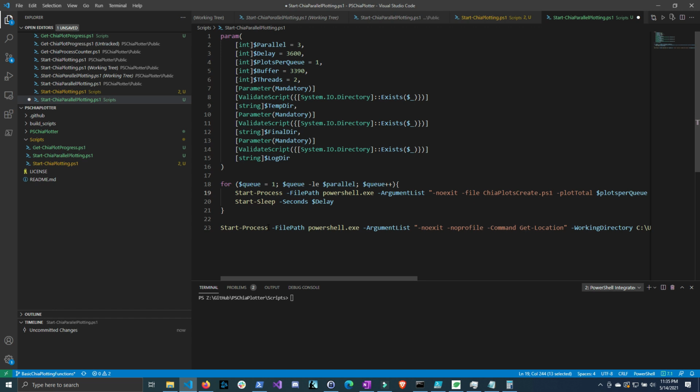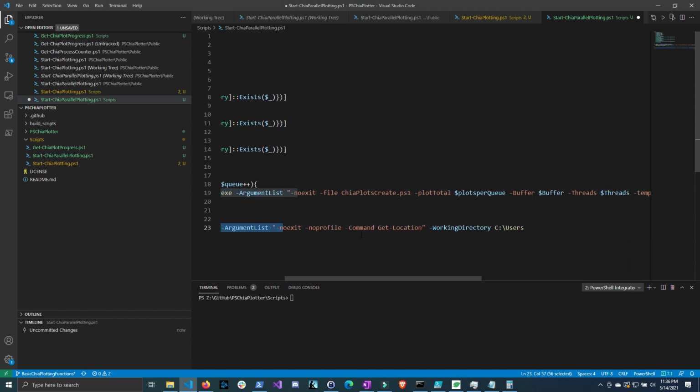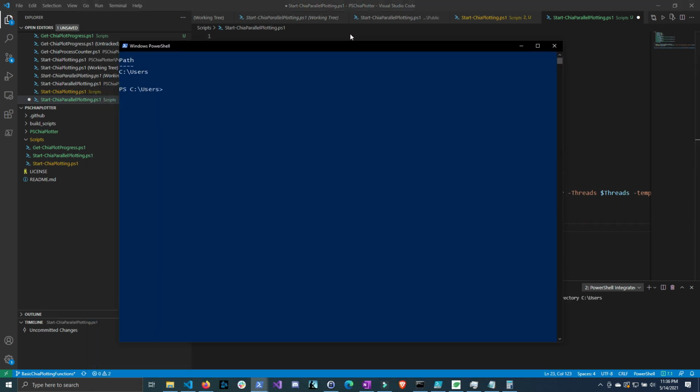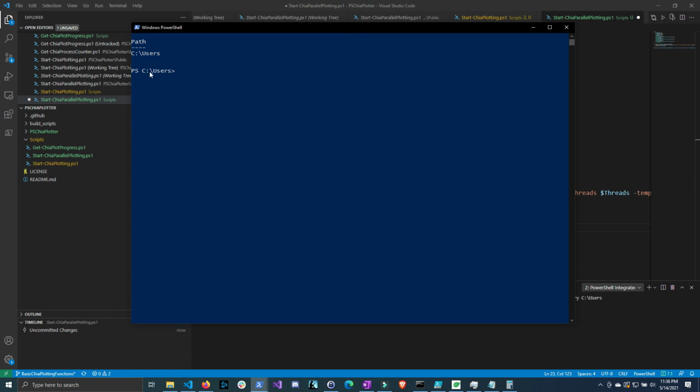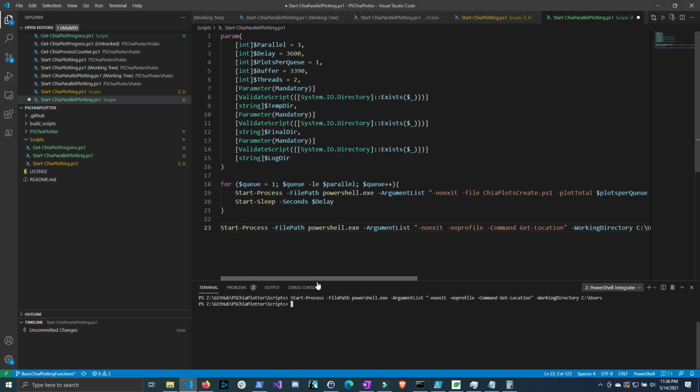Now I have an example of this down here. So we're doing Start-Process PowerShell as above, and then we're running the command Get-Location in the working directory of C:\Users. So if I hit F8 and run this, you can see that it put us in the directory of C:\Users.